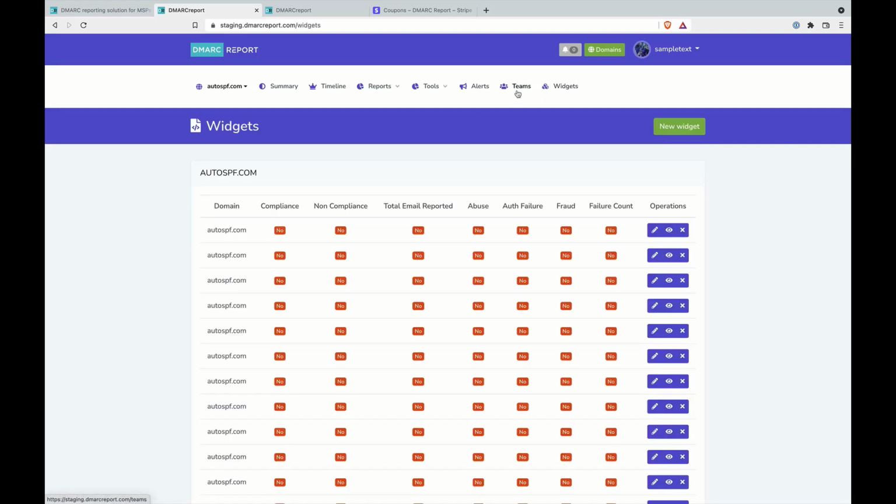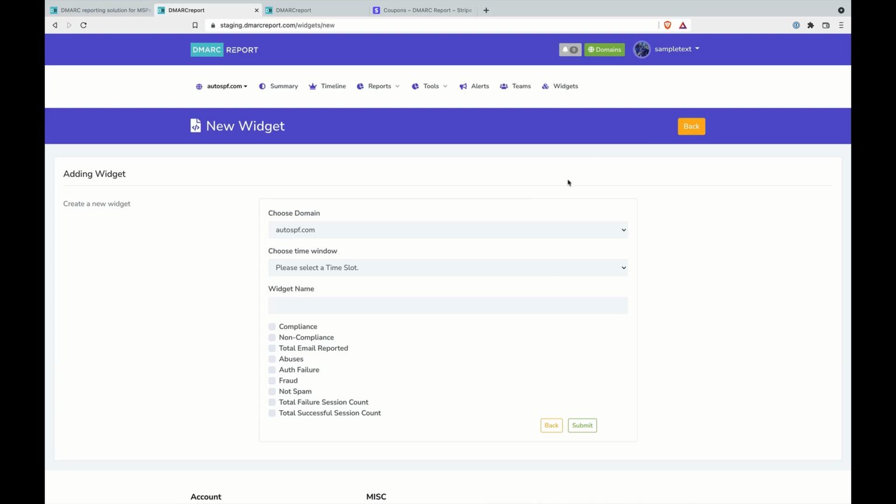I'm going to jump over to Teams, and I'm going to go straight into widgets. And the function of a widget is, we have a lot of people who are managed services providers, or people who want to integrate our reports into their tools. So we have an iframe that you can include.